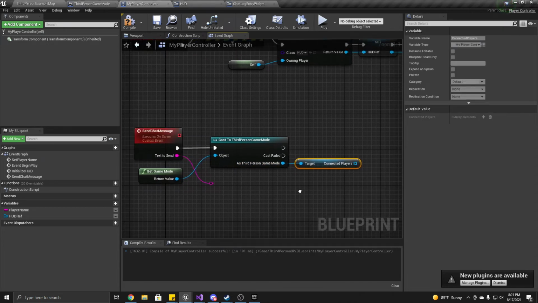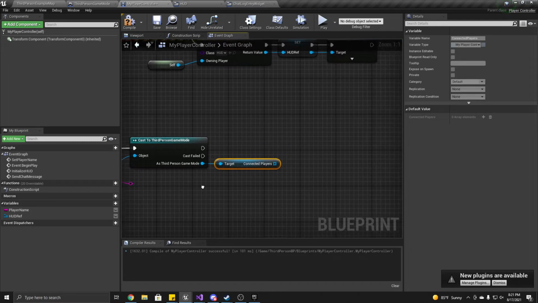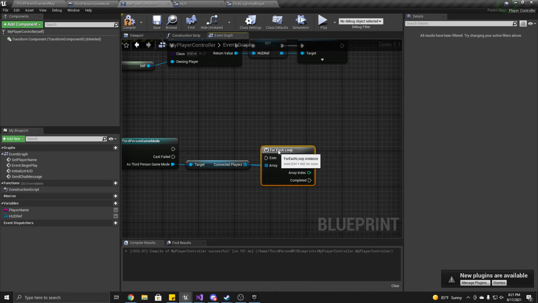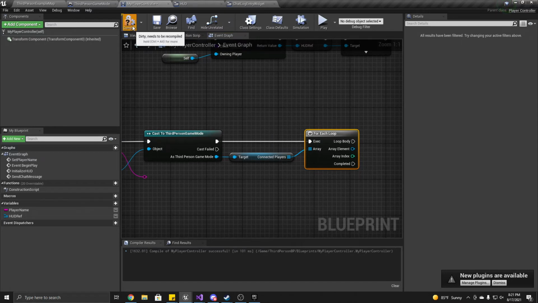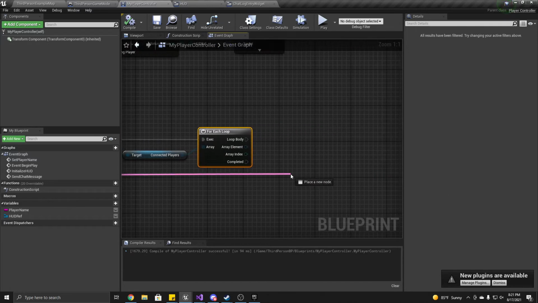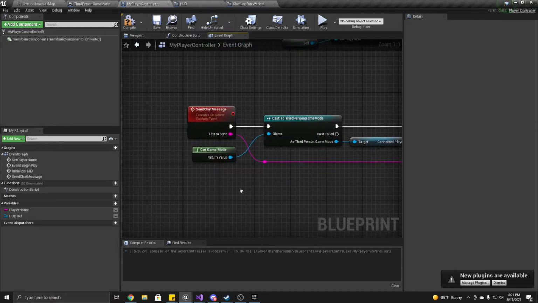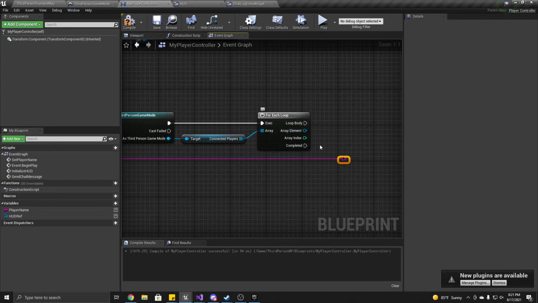Because what we're going to do is we're going to loop through the connected players and make sure we send this message to everyone's logs. And for that, we can do a for loop. We are looping through all the player controllers, all the connected player controllers. All right. Now, what we want to do, on each one, we're going to tell each of the connected players to update their logs.